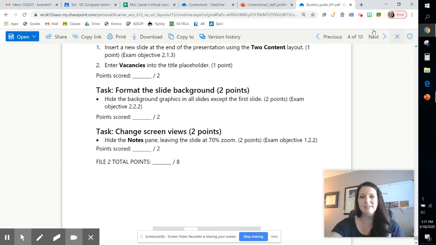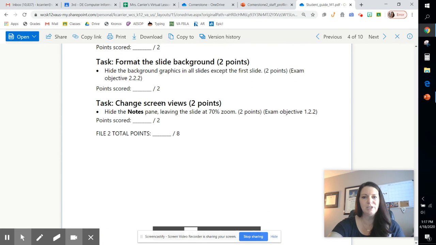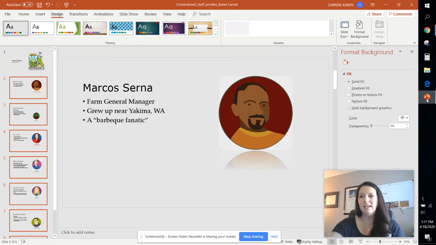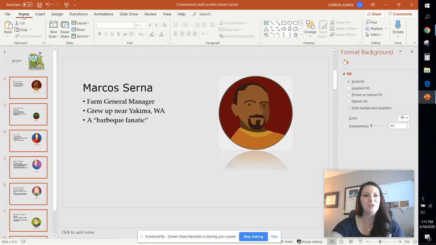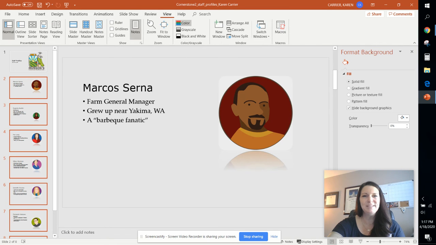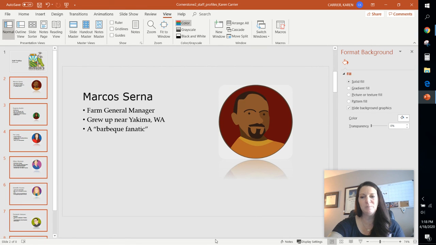All right, the final step here tells us that we are going to change the screen views and simply hide the notes pane, leaving the slide at 70%. In order to do that, we can go back up here to the Home tab. And actually, we're going to scroll over. The easiest way is to go to the View tab. Notice that right now we have this notes pane. It's a little bit hard to show here, but this is our notes pane. If you click under the Show area on Notes, it's now going to disappear. And we've completed everything we need to complete in this.